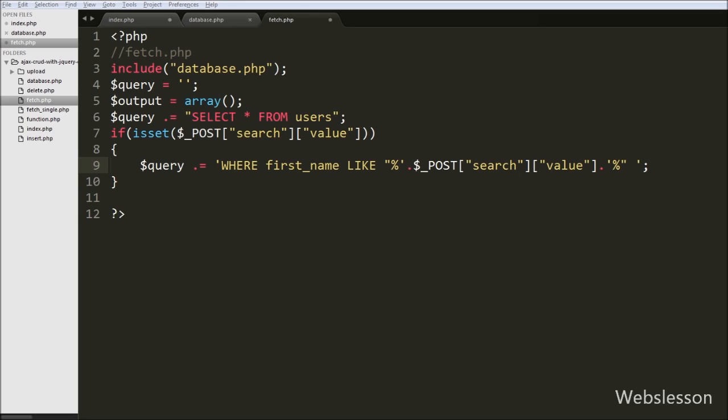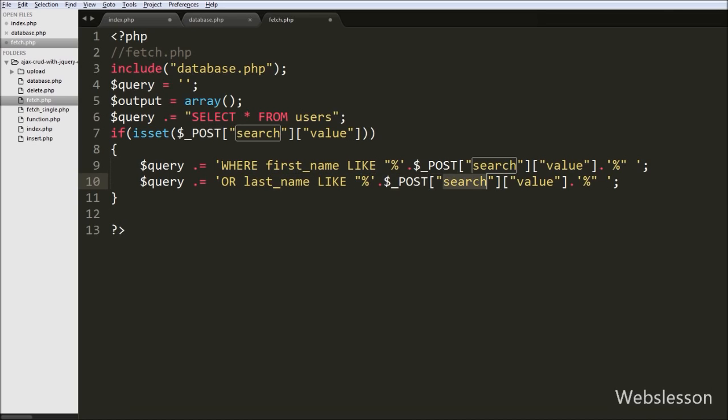Again we write the $query variable, and we append a query like or last name like $_POST search value variable with % sign. This will search the last name table column data. So if we write something in the DataTables search box, then this block of code will execute.